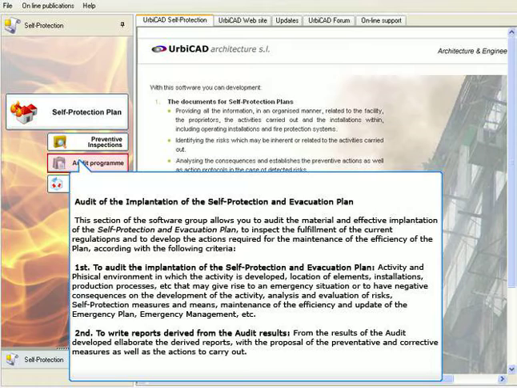Activity and physical environment in which the activity is developed, location of elements, installations, production processes, etc. that may give rise to an emergency situation or to have negative consequences on the development of the activity, analysis and evaluation of risks, self-protection measures and means, maintenance of the efficiency and update of the emergency plan, emergency management, etc.